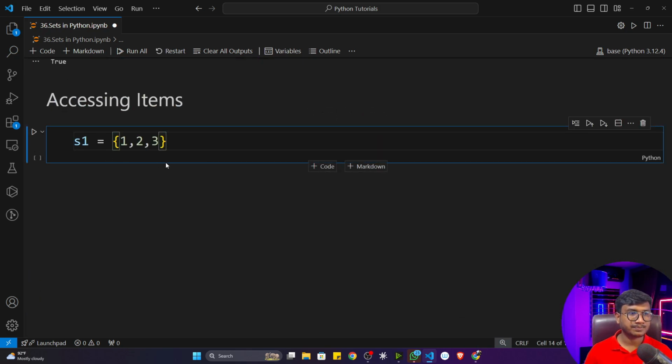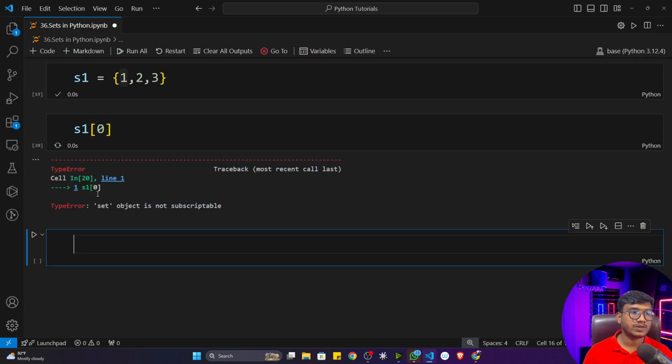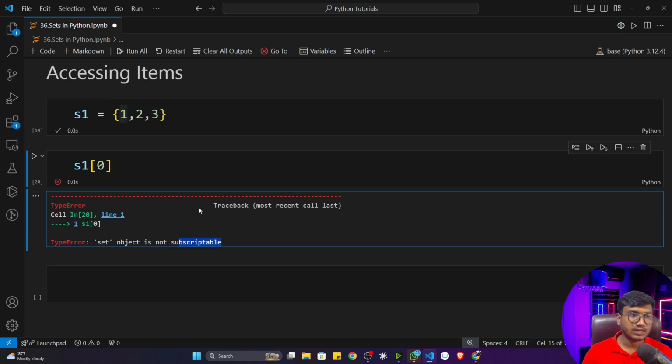I'll take set s1. Now in list and tuple, I think you saw we can perform the indexing operation. Is it possible inside a set or not? Let me show you. If I want to access this particular item, I'll give the index 0. Now if I execute this program, you'll see it gives you one error: set object is not subscriptable.